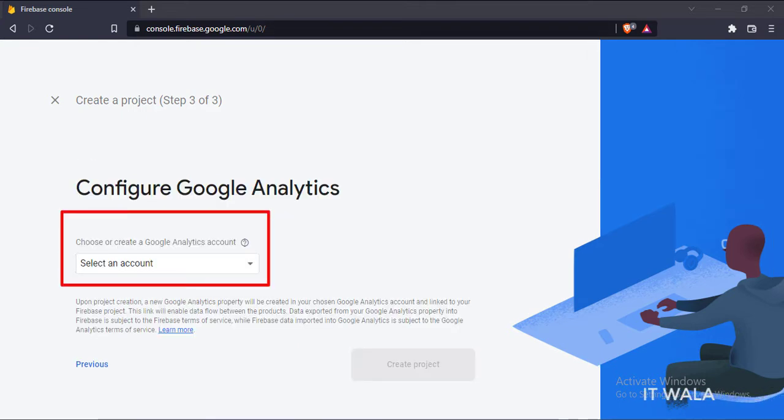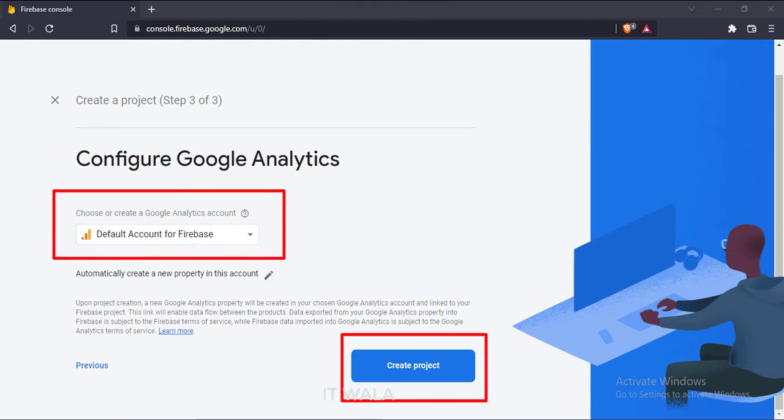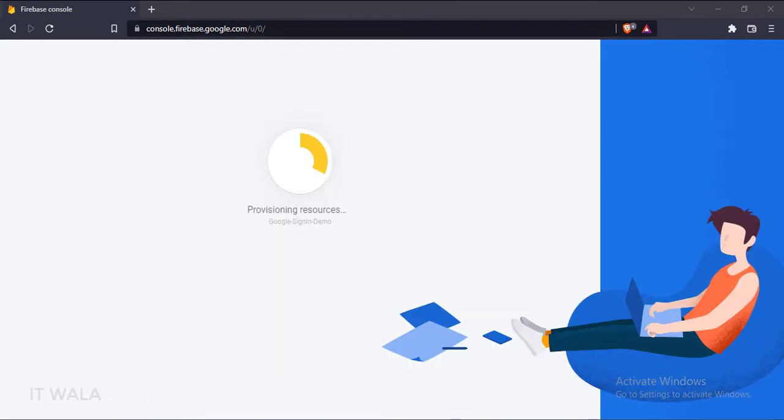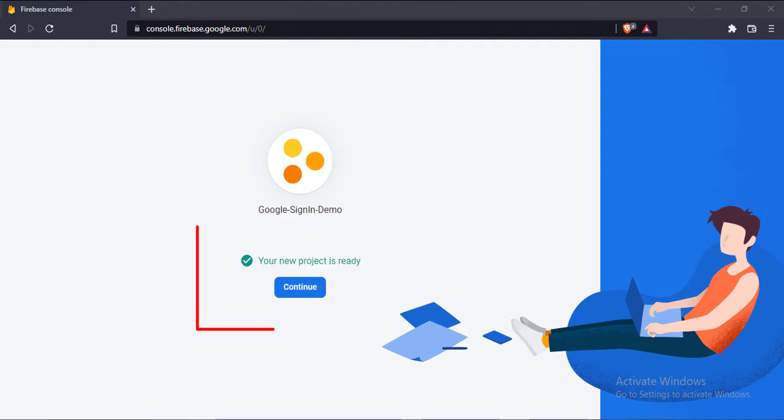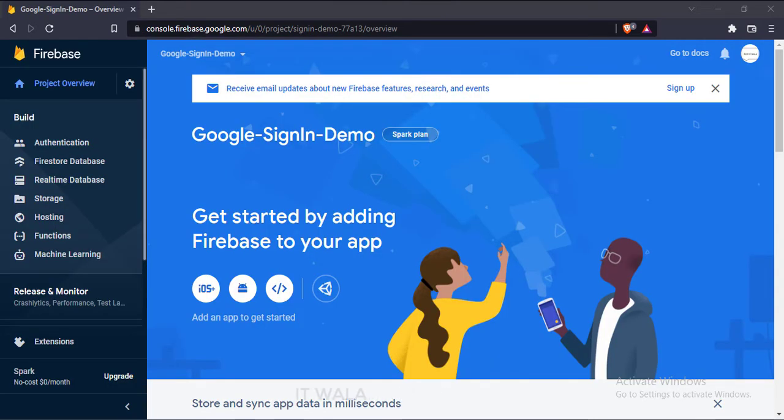Select the default account for the Firebase option from this drop-down list, and click Create the project. This will create a project on this Firebase console. Click Continue when the project is ready. This is the dashboard page. You can see our app name is mentioned here.